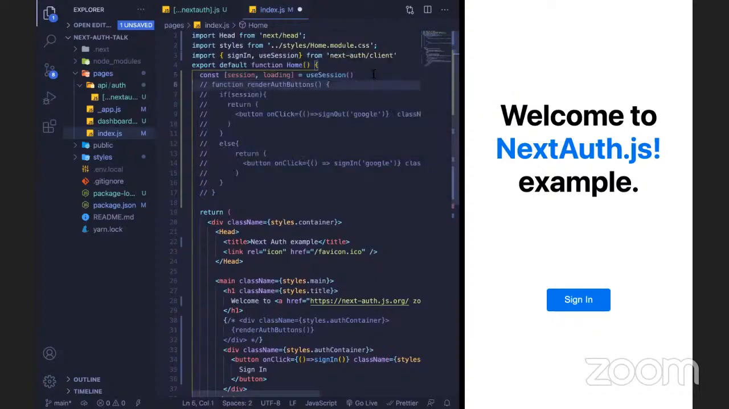So the session is basically a session of a particular user who is logged in. Loading determines the state, whether the session is being fetched or not. Loading is always a Boolean value. If loading is true, it means it is still fetching the details from the API. If it's not, we'll render this.